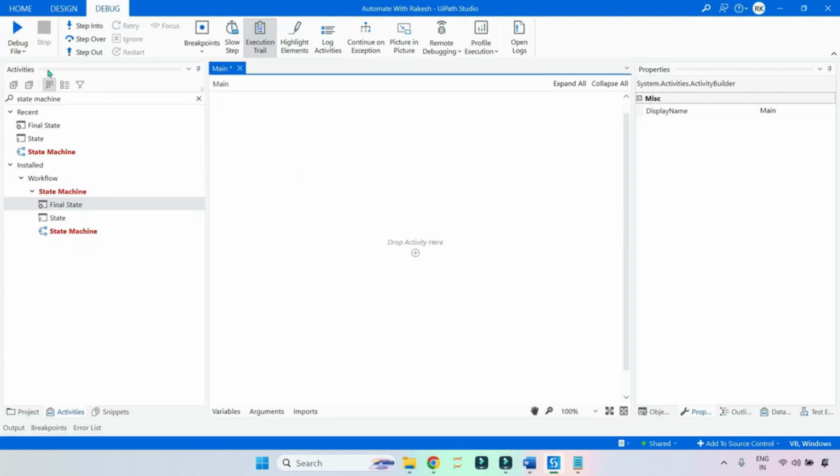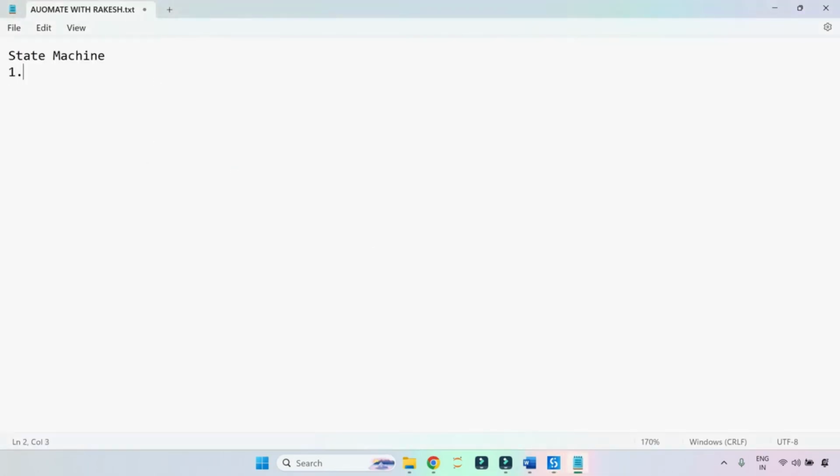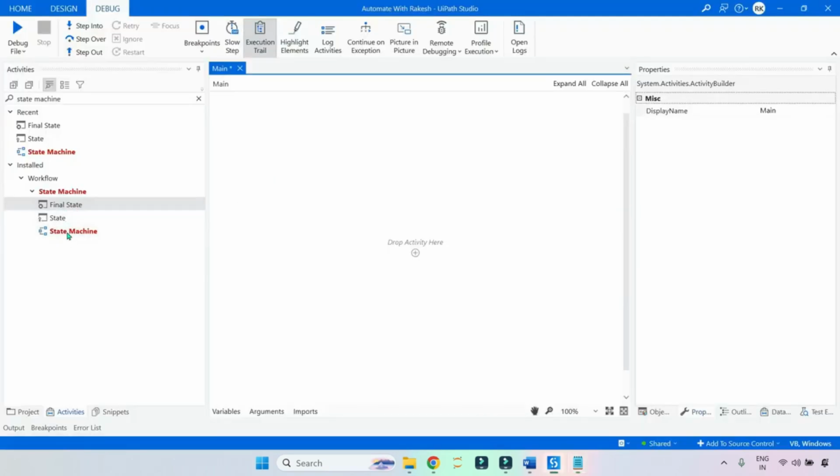If you open your UiPath Studio and type state machine, there are only 3 activities. All these important points, I'm going to type on the notepad. You can make a note. So how many activities? Only 3 activities in total. Now what are those activities in state machine? The very first activity is state machine. The second activity is state. And the third activity is final state. So all you have to learn is around these 3 activities: state machine, state and final state. Here you can see them.